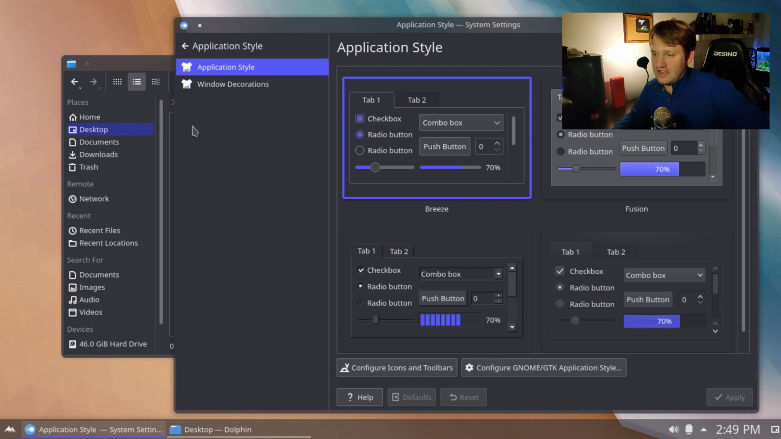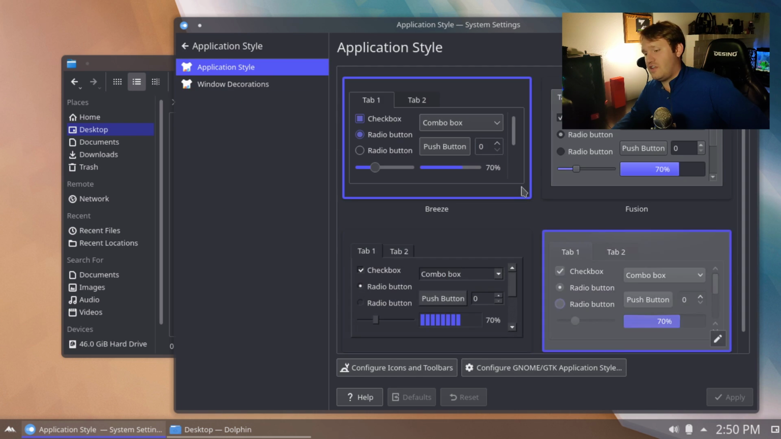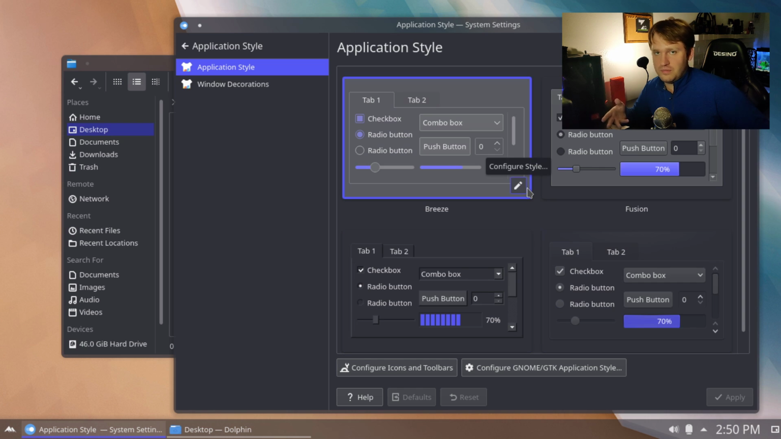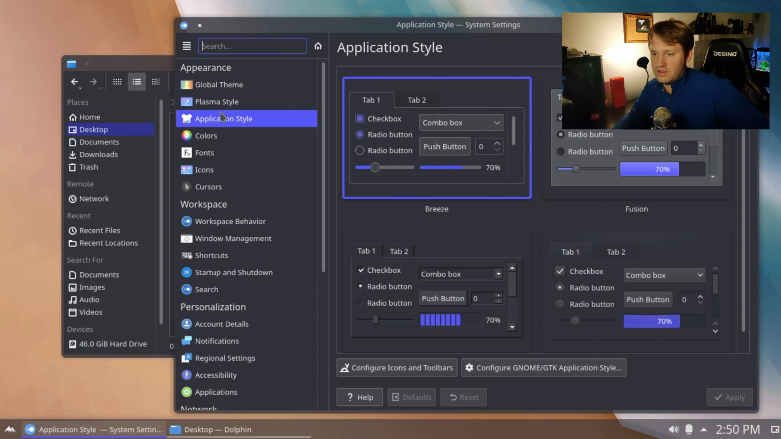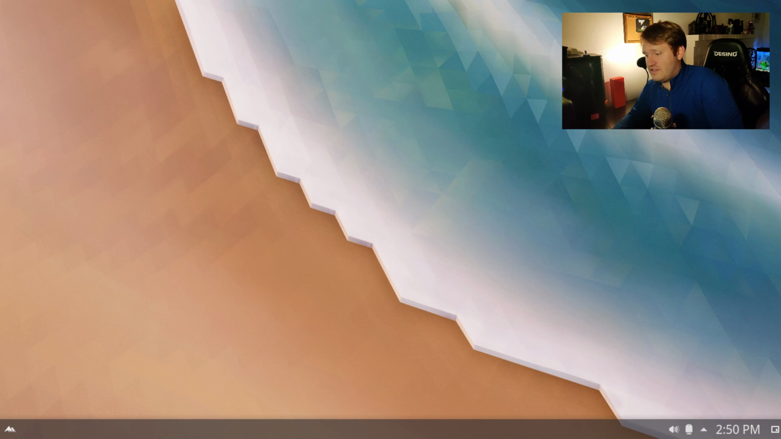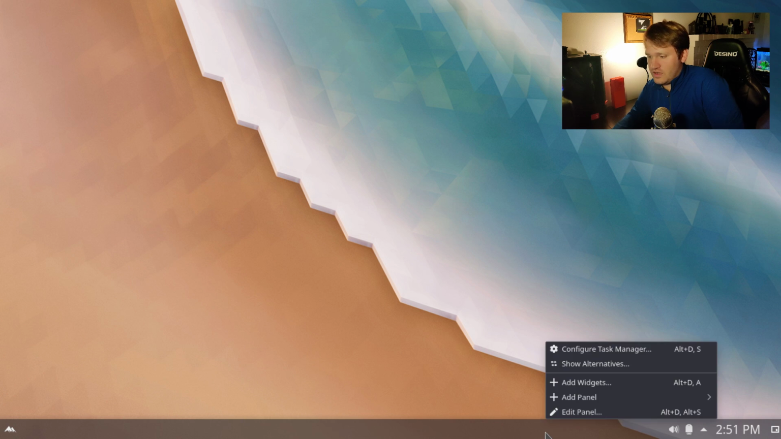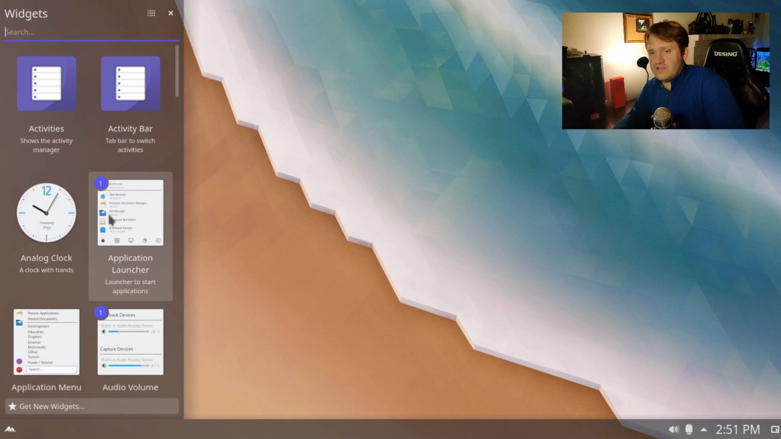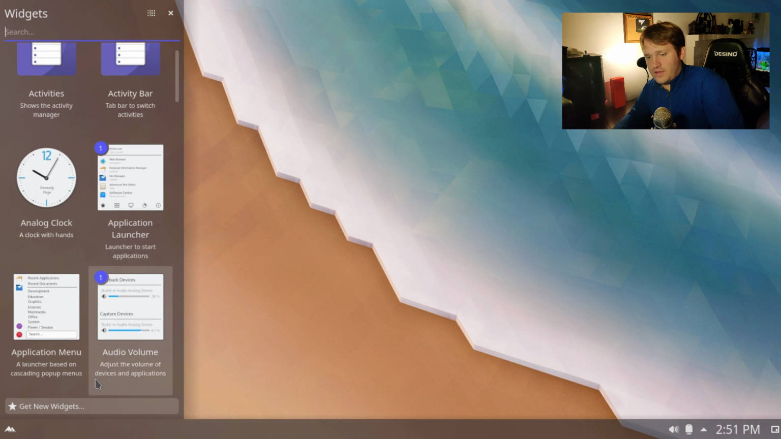You have the application style. So let's say you liked how the buttons look on one theme, but you liked everything else on another. It's no problem. You could go ahead and install multiple themes and pick what you want. In addition to theming, there are a ton of different widgets and things you could add to your desktop. So if I just go ahead and right click here, I could do add widgets. And then it brings up all of the widgets available by default.